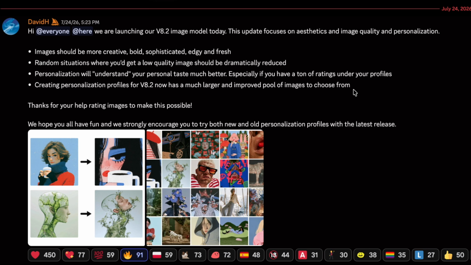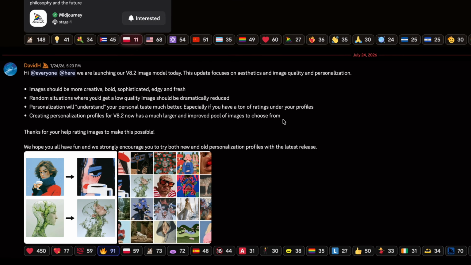And again, I'm pulling this information from their Discord server. And of course, what we're interested in here on this channel is doing our own testing to see if their new AI image model actually does what they say it does.